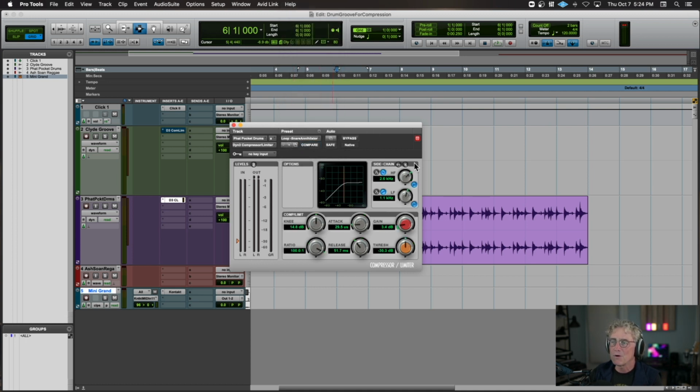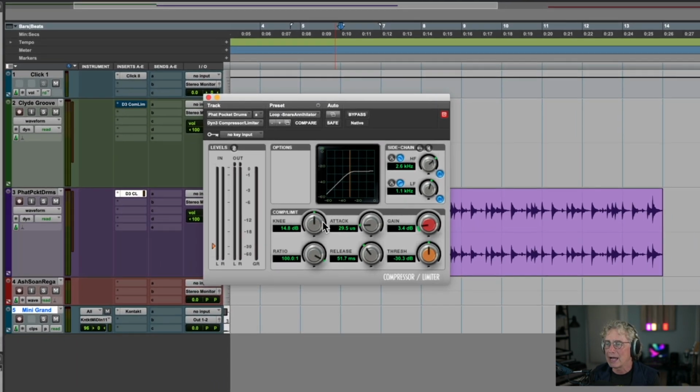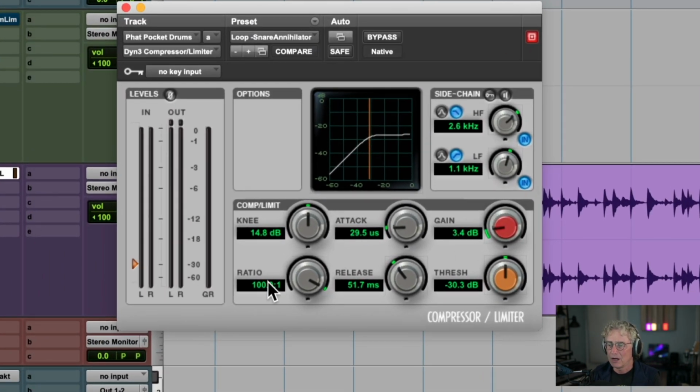So let's say it's got loops, snare annihilator. I'm going to call that up and I'm going to take a look at the settings. A ratio of 100:1, very fast attack, very low threshold, and I'm going to play the sound. And I'll bypass it.